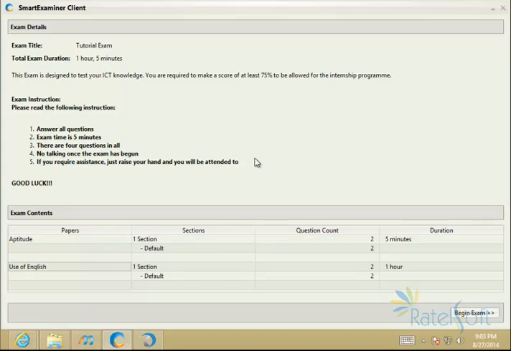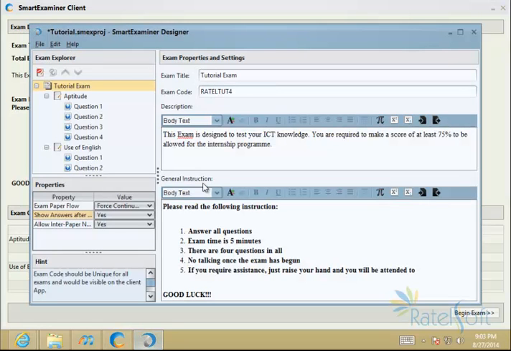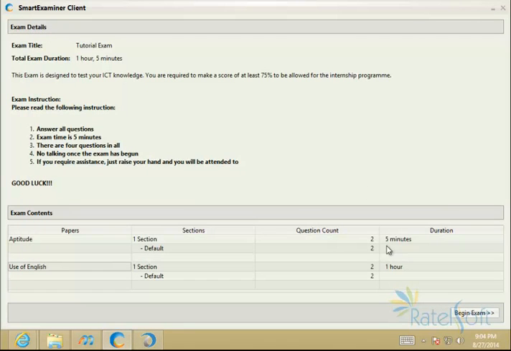By default, it doesn't allow you to start the next paper when you're not done with the first one. But because we selected the allow interpaper navigation, that was one thing I was trying to explain during the SmartExaminer Designer tutorial, it's going to override that setting. And because it's first continuous, I cannot choose the paper I want to start. If it was client controlled, I could see something like a drop down here that would let me choose the paper I want to start initially.